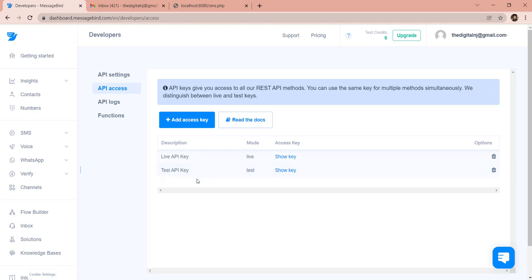In the beginning, I'll be using my test API key, and once we are happy with the front end and we successfully receive the message and everything, then I'll replace this test API key with the live API key, and then we'll see whether we are able to receive this message again on our phone. So without further ado, let's start coding.